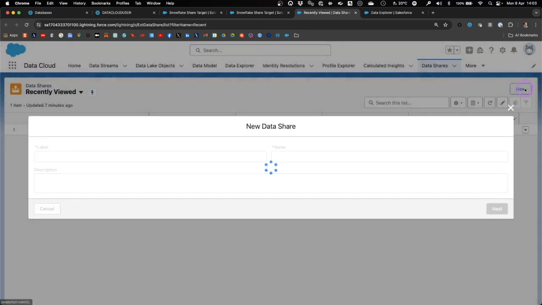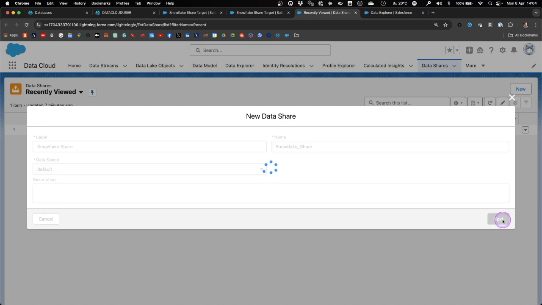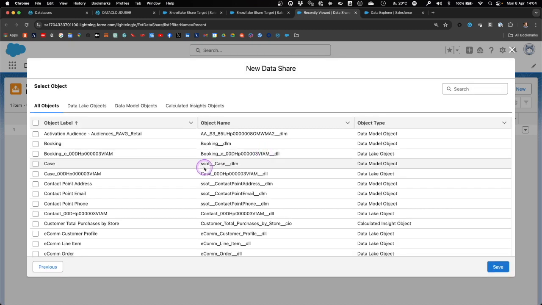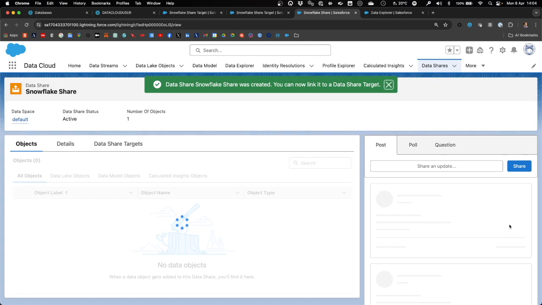In the data share UI, we provide a label called Snowflake Share. We specify the data space in which the data share will live. And we now select the object or objects that we want to see in Snowflake as part of the data share. Let's pick the case object and save the data share.